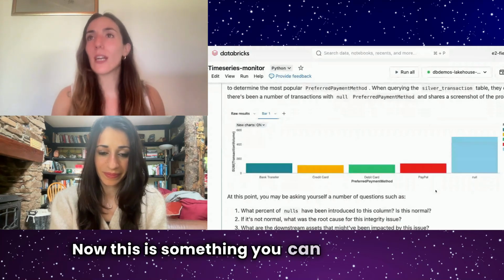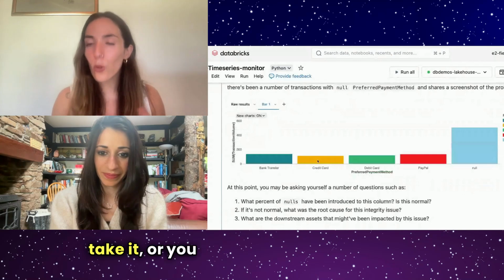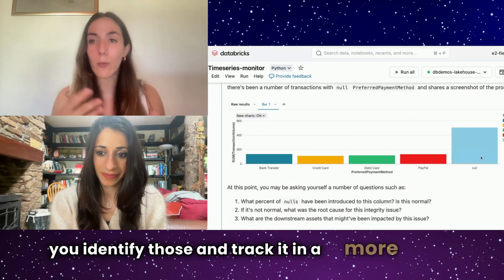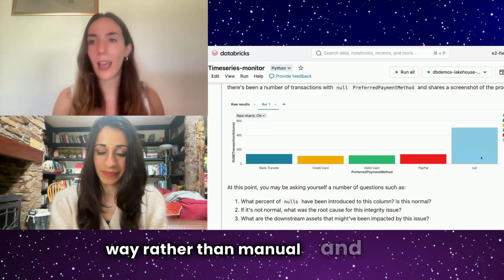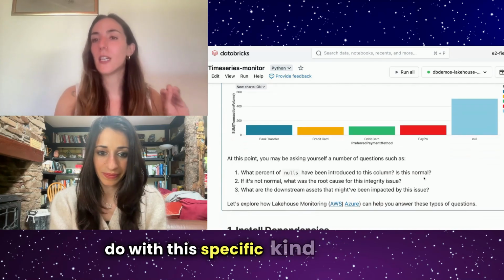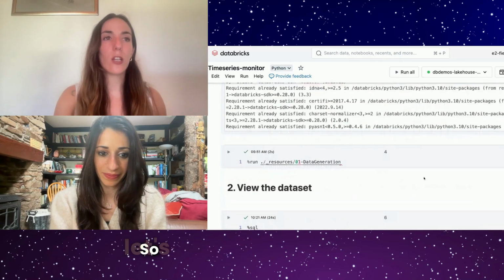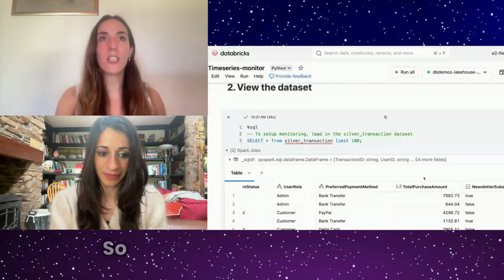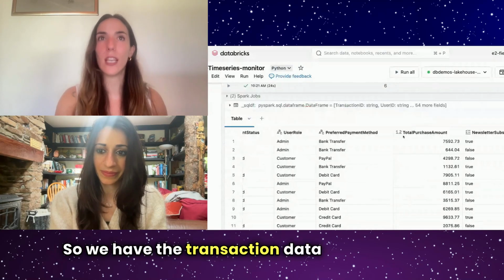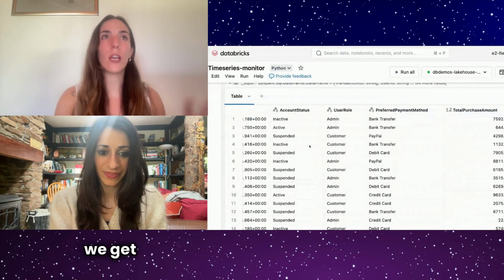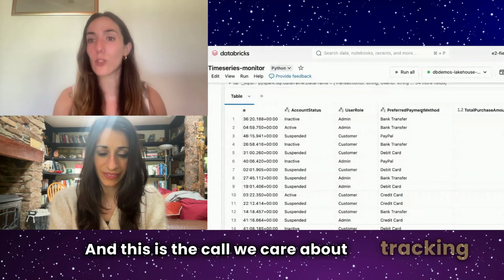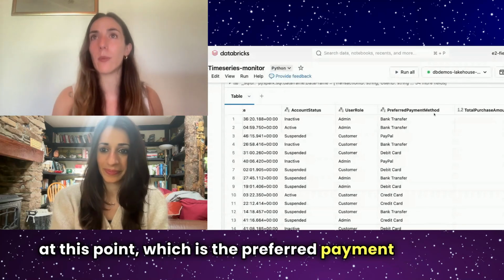Now, this is something you can do one-off and check, or you can build a monitor to help you identify those and track it in a more automatic way rather than manual and one-off. So this is what we're trying to do with this example. Let's jump to the dataset. We have the transaction dataset where we get all the details for each transaction, and this is the column we care about tracking at this point, which is the preferred payment method.